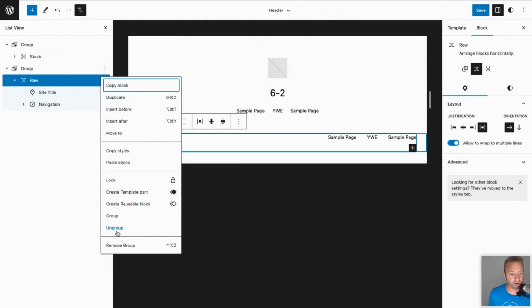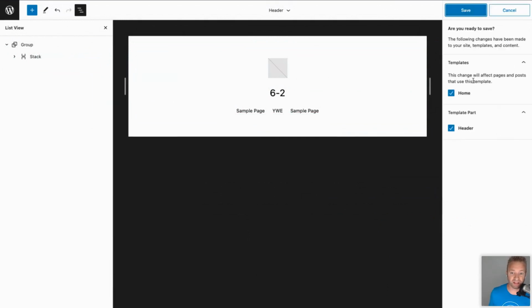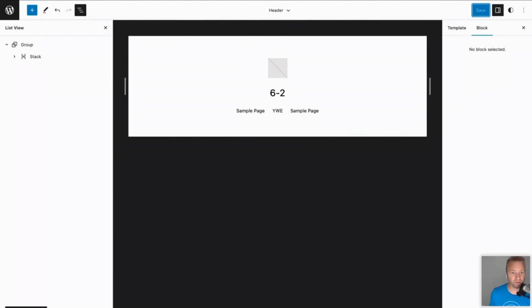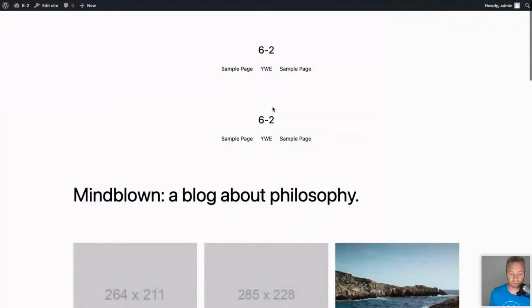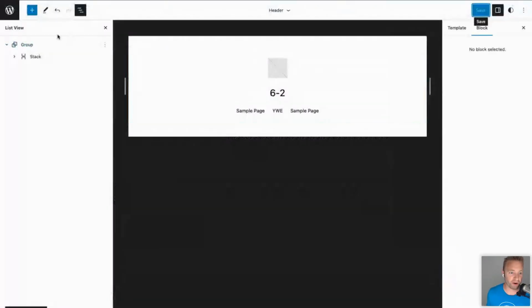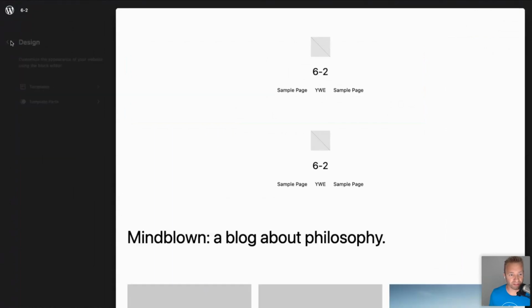So if we remove this group, which was the old one, and we save this, it's going to say this affects the home page and it affects the header. And yes, we want both of those things, and that's saved. And we can go back over here. And so our menu will look like this, and now we can refresh, and now there's two of them because our header page has two of them on that. So I'll go back here, and this was the mistake that I made earlier.